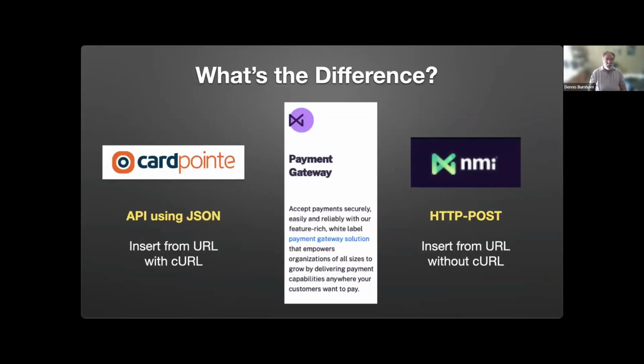So the difference between CardPoint and NMI is in the method of posting the transaction. With CardPoint, you're having to use the API and have a curl object that gets sent with the Insert from URL script step. With NMI, you don't need the curl. There's a simple Insert from URL with a URL that you compose in FileMaker as a calculated value. And it strings together the different things that are necessary about the credit card or the address or company name or whatever the variables are that have to result in a successful transaction.